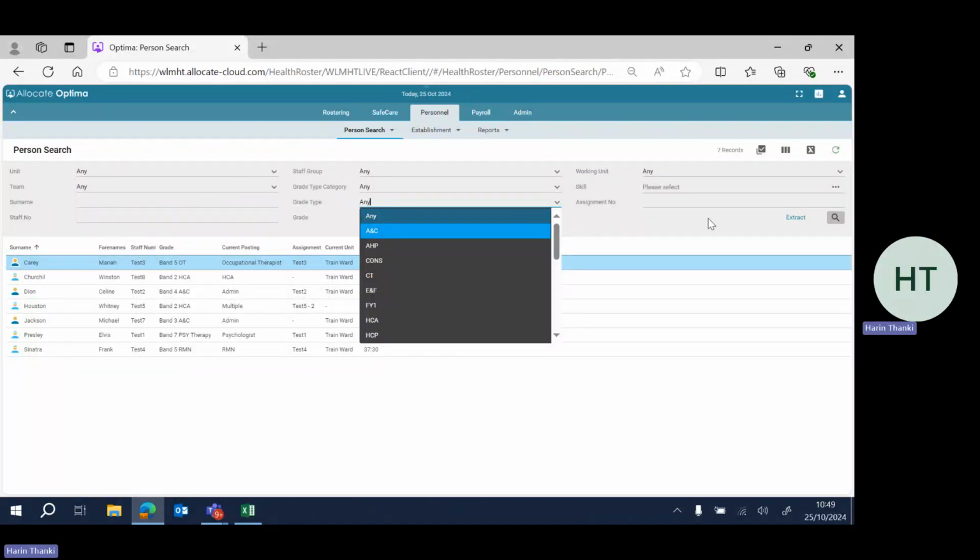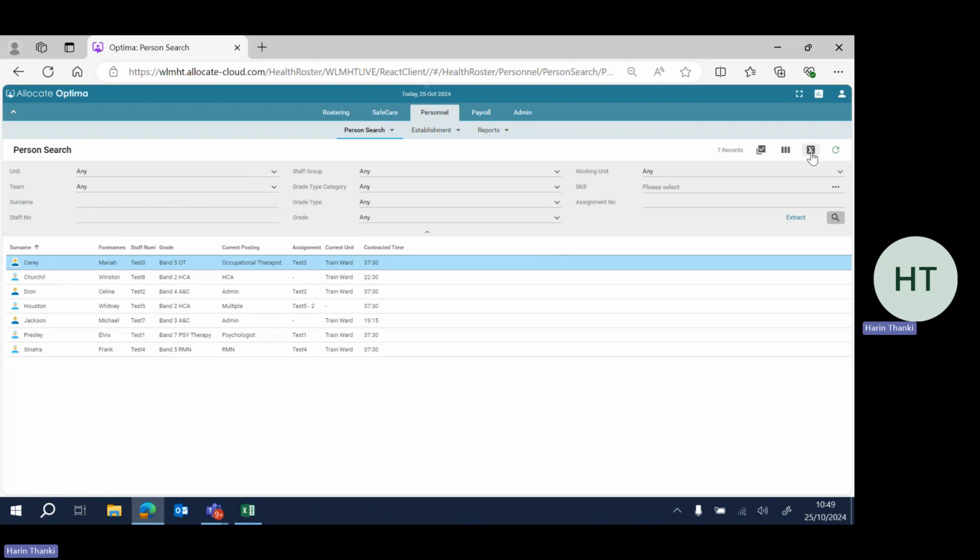And if you want to extract this info, you can always click on this little X and that will then transfer it into Excel.